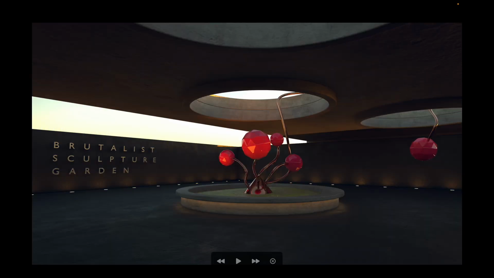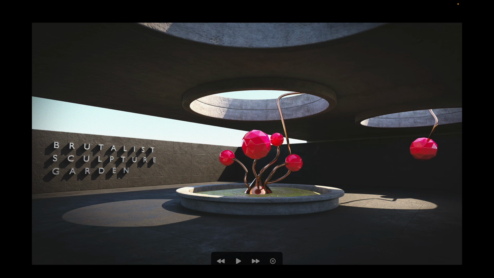Okay, so this is the final evening image, and just to compare that, here is the mid-afternoon image from earlier.